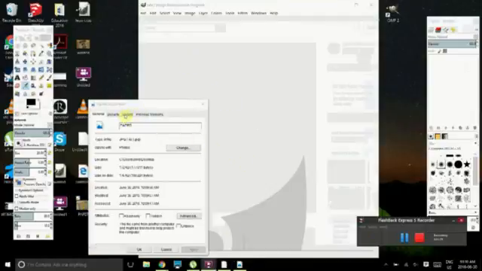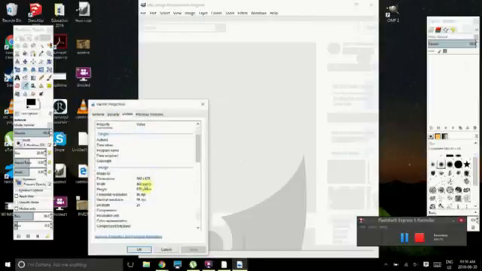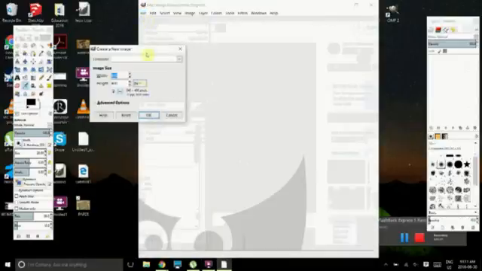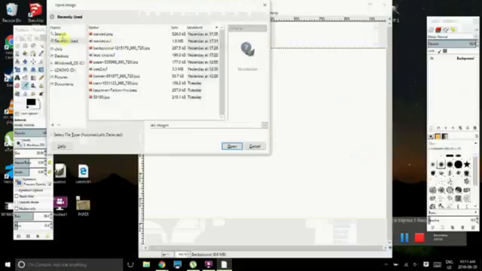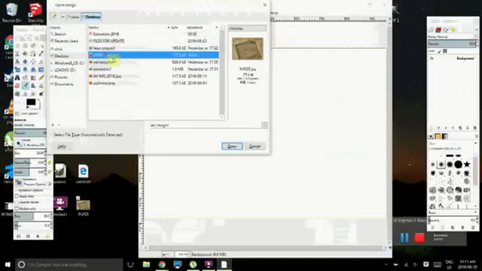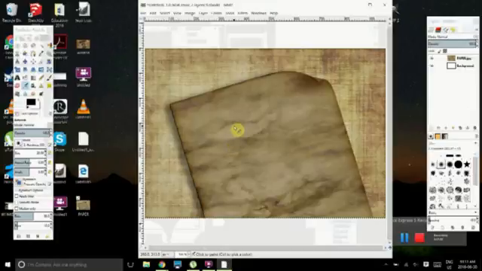So we're going to go and look at the size of the picture. So these are the dimensions in pixels. Remember those numbers. And we're going to go to File, and we're going to make our canvas the exact same size so it fits perfectly. So then we're going to open as a layer, find the picture that we picked, which is the paper. And there it is now.